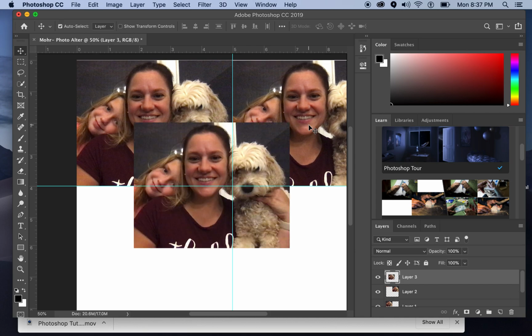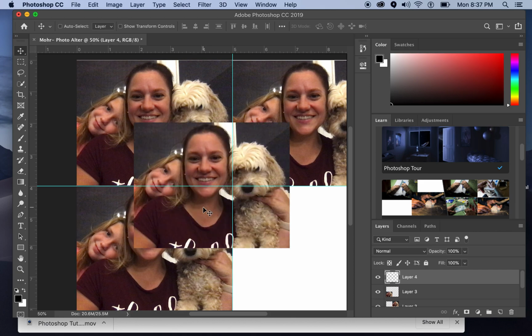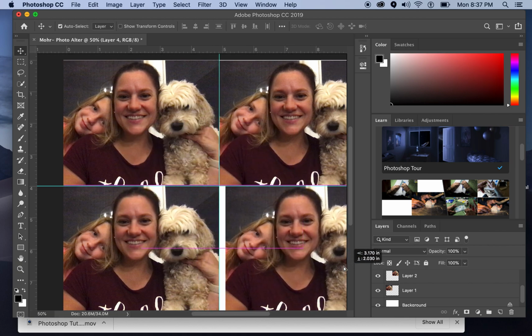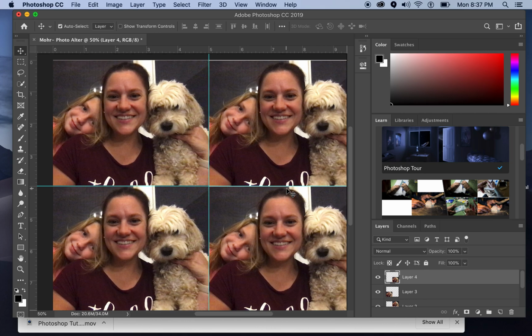I'm going to hit Command V again. So I get my 3rd layer, and Command V for my 4th layer. So notice here I have all these different layers. Once I drop this in the spot, now I can do some alter.